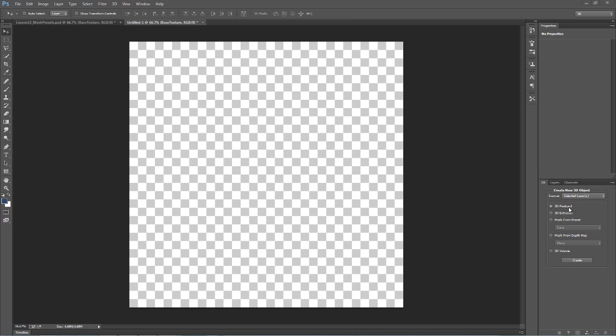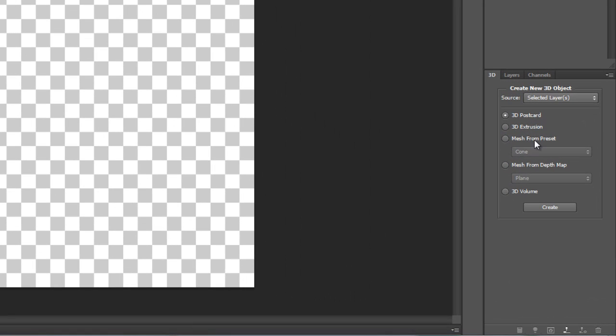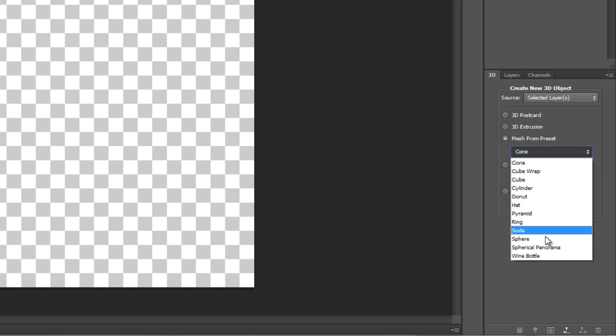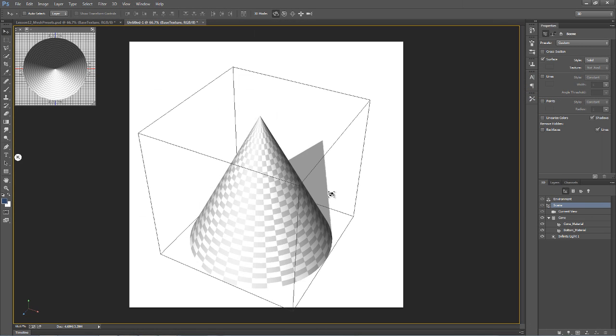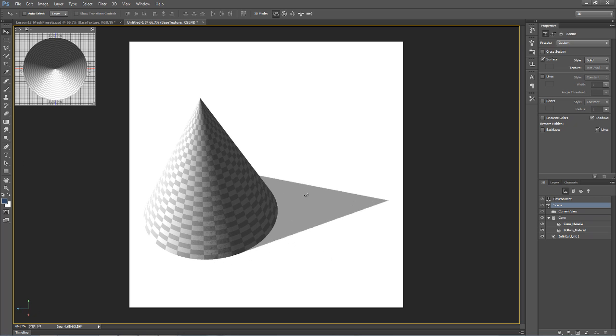Now, while that postcard sits on its own category, I primarily want to focus on the meshes from preset, which is this third category here. Now, the second category, 3D extrusion, is what we dealt with in the 3D text. But the meshes from preset is where we have this drop down of various different types of shapes that can be formed from that layer. So we'll start with just the cone because it's at the top of the list. We hit create, and Photoshop generates a cone based on that texture that's on that layer.